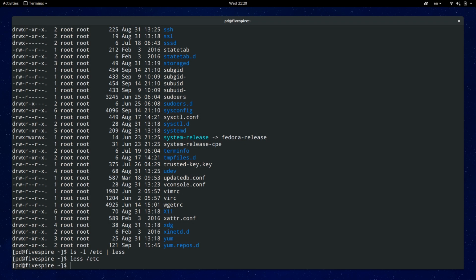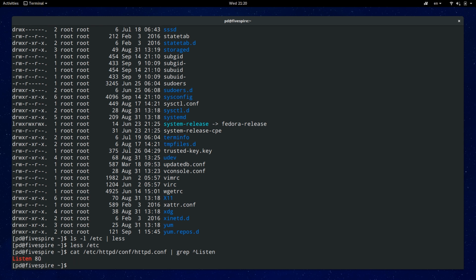You see this preference for using plain text with Linux configuration files. I can, for example, cat the Apache config file and use grep, which is a pattern matching program to print out lines matching the expression I give. Here I'm giving caret listen. The caret means starting at the beginning of a line, so essentially match the word listen, but only if it's located at the start of the line.